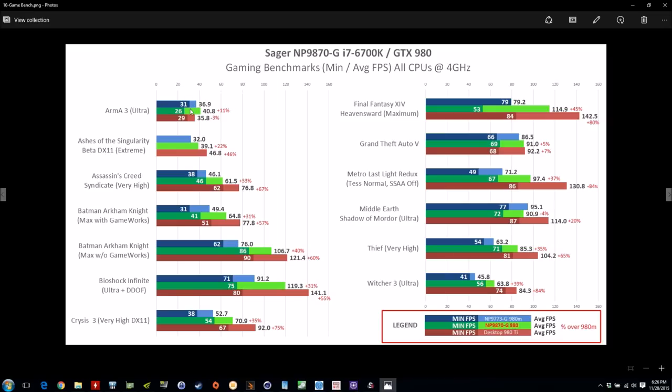So basically it's the same CPU again, just the 980M versus the 980, and then also the red is the 980 Ti desktop. But first ARMA 3 Ultra, it's more or less CPU limited, so you're more or less in the same performance range. Moving into Ashes of the Singularity, it's somewhat CPU limited, but the GPU still helps improve it where it should be.